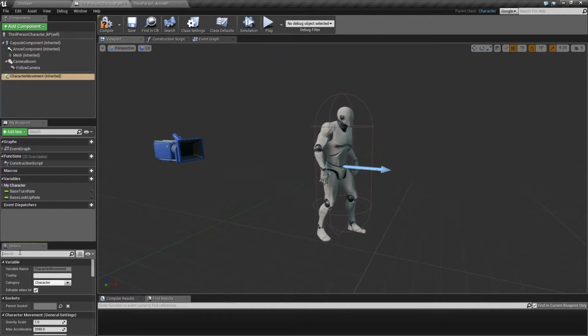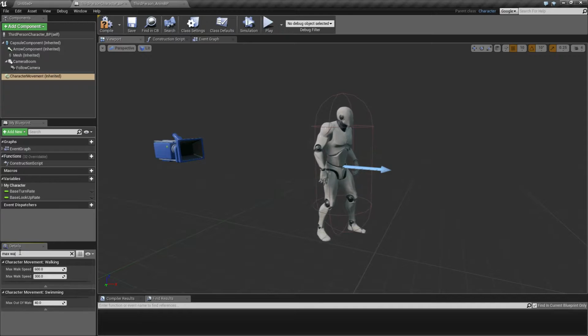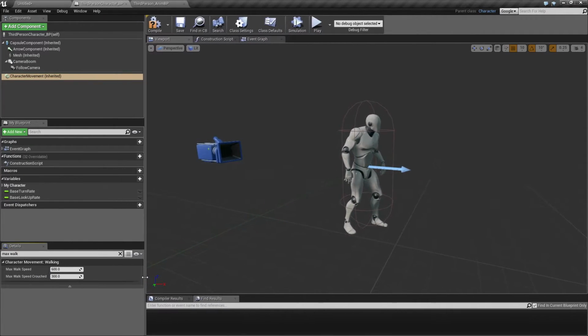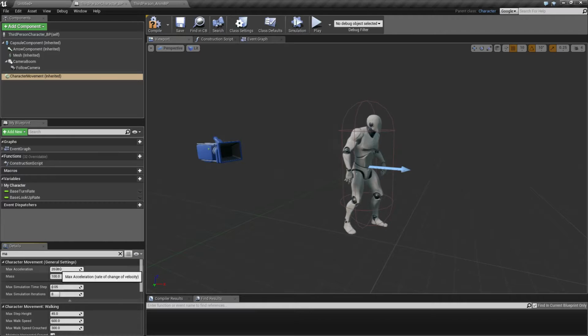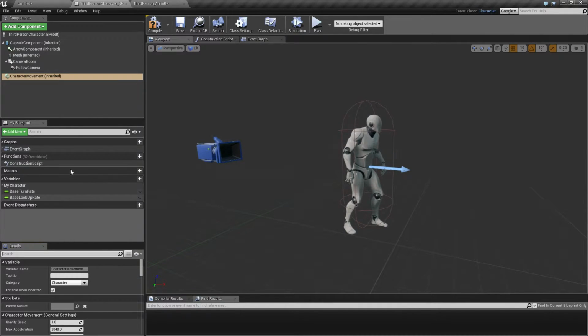And I think it's called max walk speed. Let's make it a little bigger. So this is the speed of your character. The walk speed actually refers to both running and walking. There's not a max run speed. So if you wonder why that is not there, it's because it's called walk speed, and that's it.